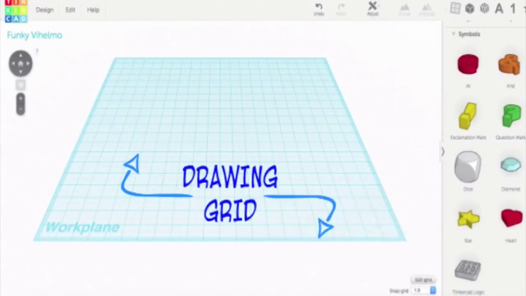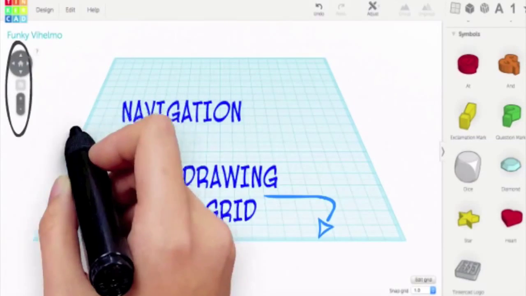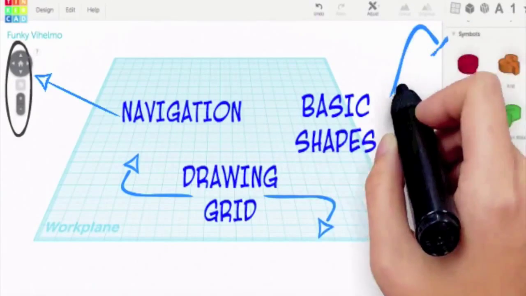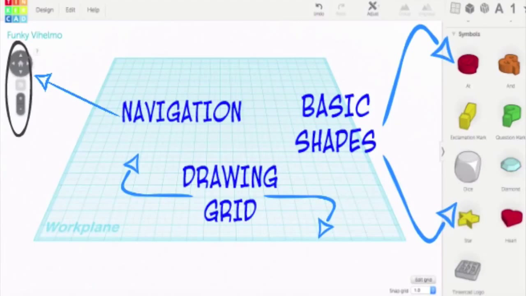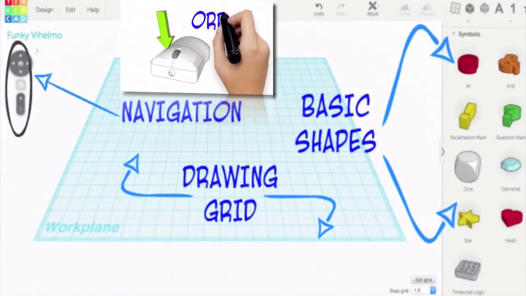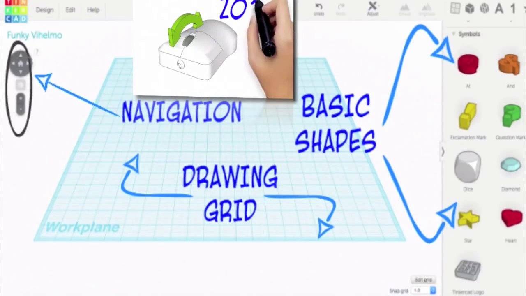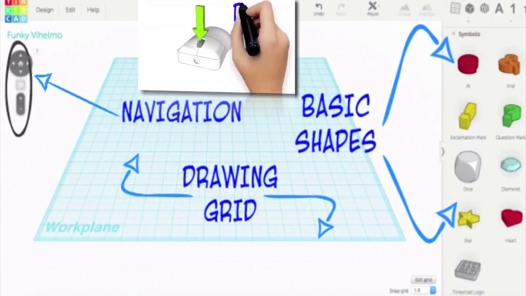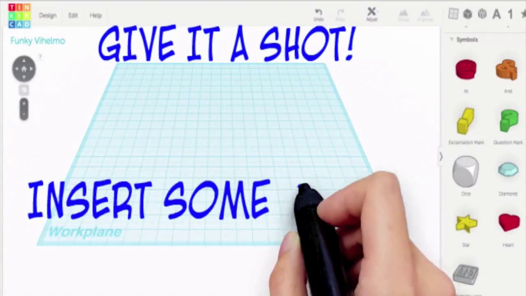So to review, we have our drawing grid. We have our navigation buttons on the top left side and our basic shapes on the right hand side. We then can orbit using the right mouse click to orbit around our object. You have the zoom option, so you can zoom in and zoom out of your model. And you have the pan command that allows you to quickly move the object to a different part of your screen so you can zoom in, zoom out, and just keep practicing. It'll get a lot easier.